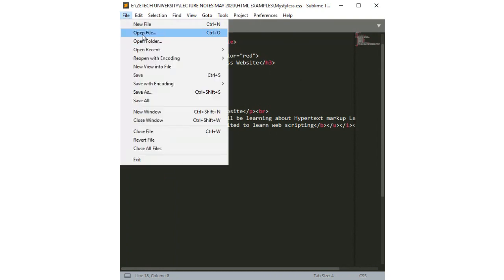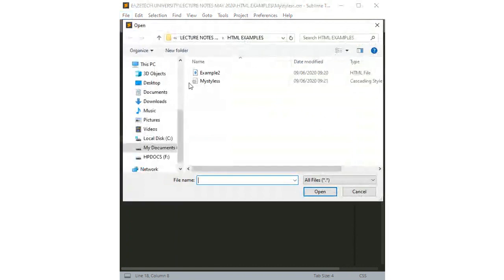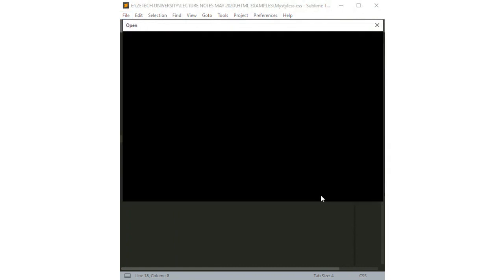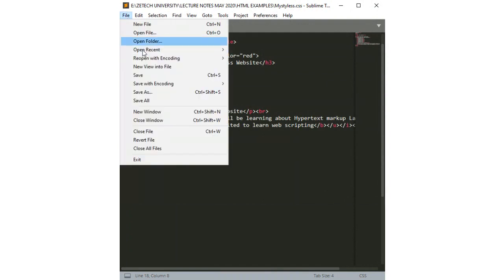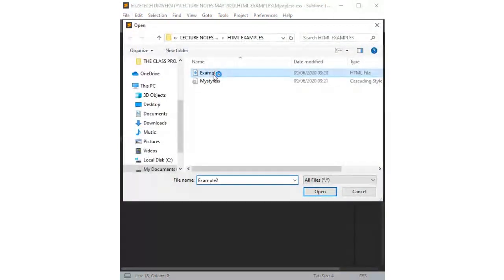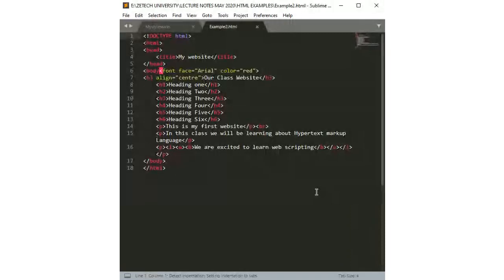Open from here. Open file. This one. Okay, I think now I got what I want. So what I was saying is, let me confirm what you're seeing on the screen. Before, yes, this is what I need you to see.